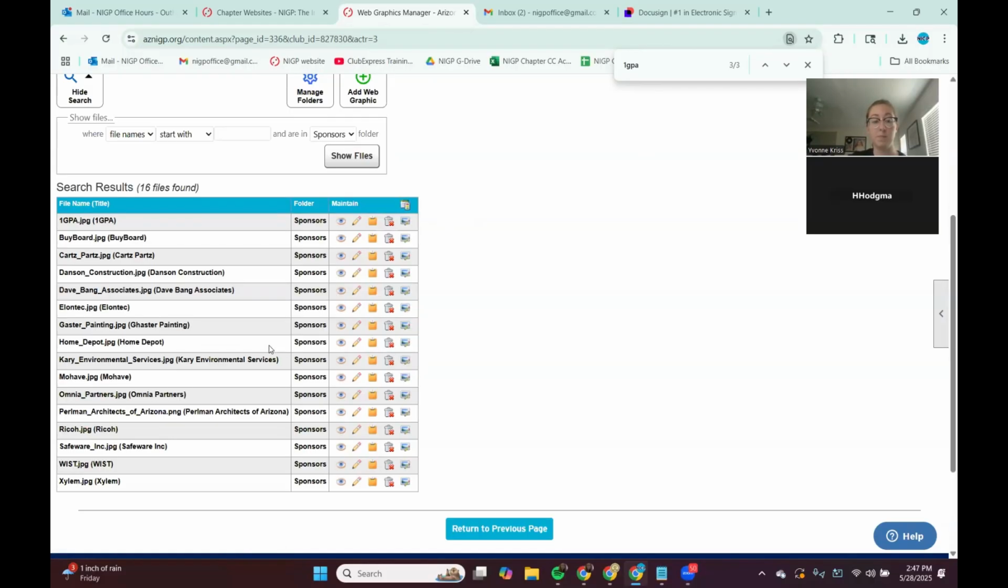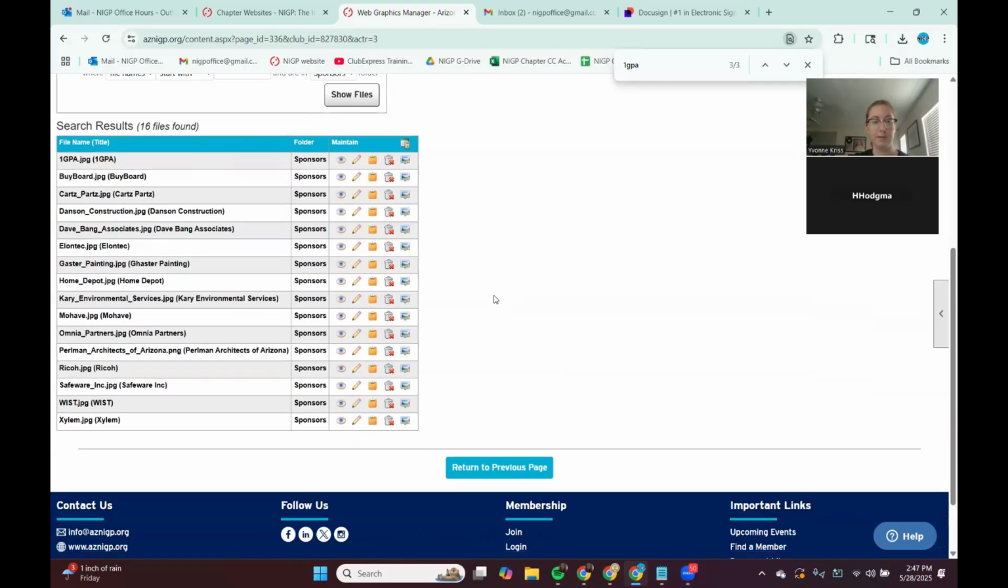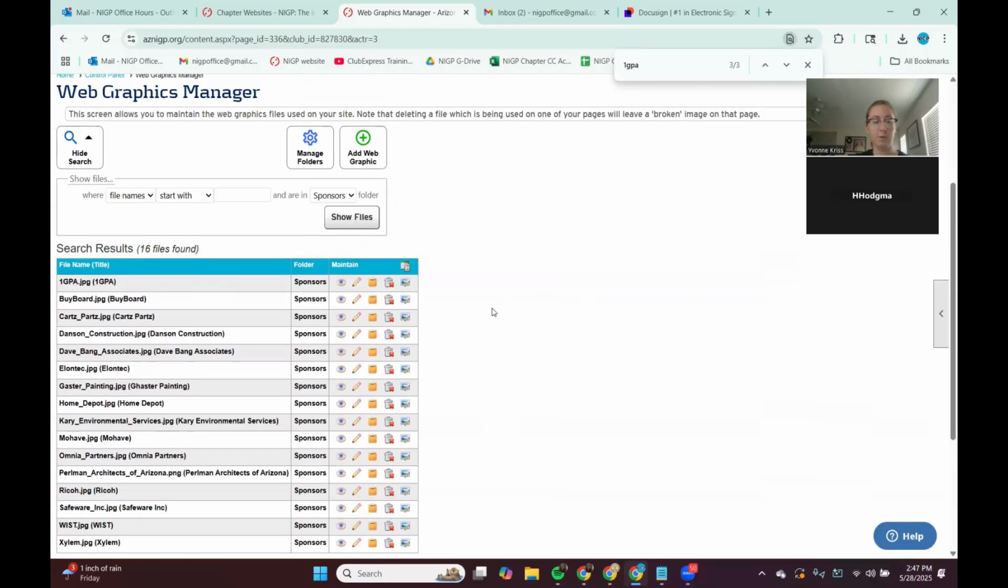But you can always keep that Home Depot image in the sponsors folder just in case, maybe in 2027 they're going to sponsor you again. Well, now you know it's sitting right here. You're not going to have to upload a new logo again, and it's just there ready to go. So the way that you would delete it or replace it, the way that I would recommend doing that, I'll show you that.